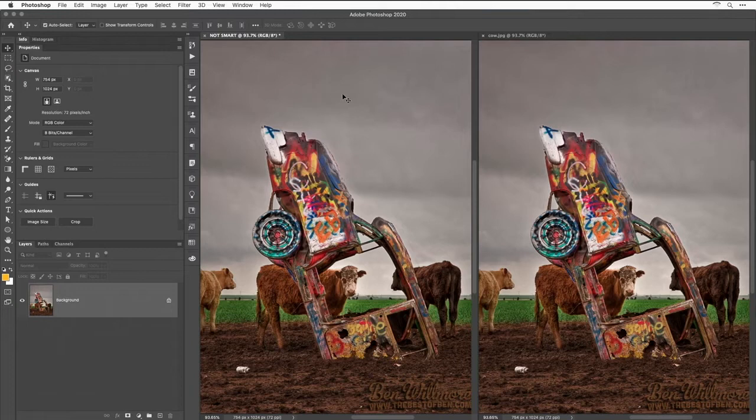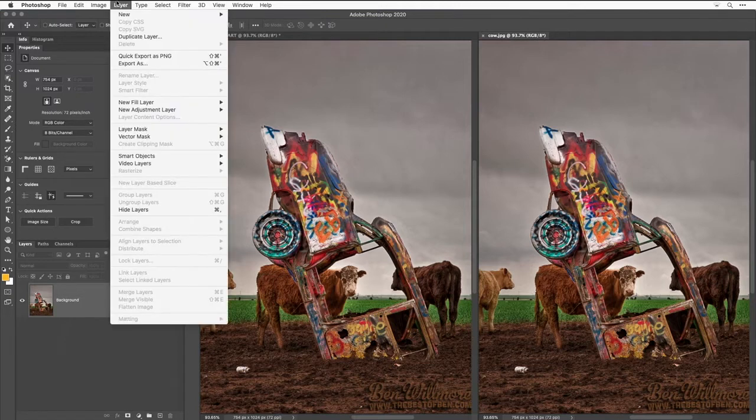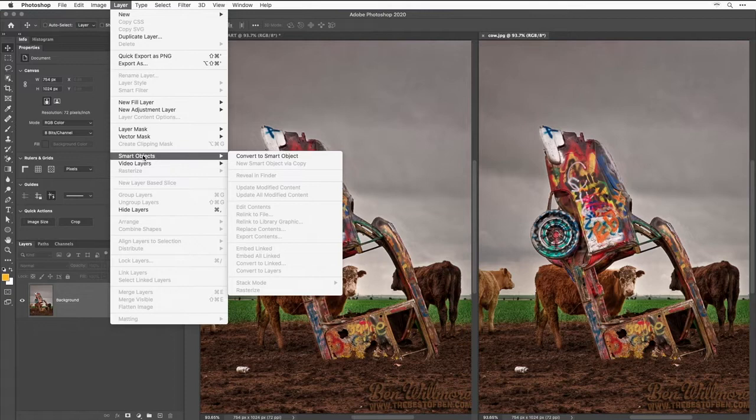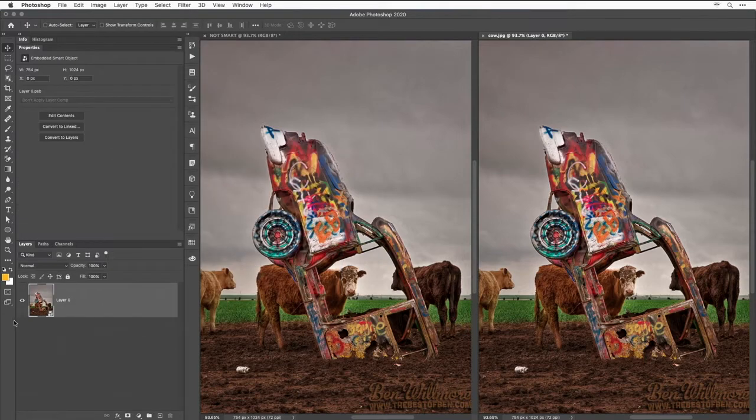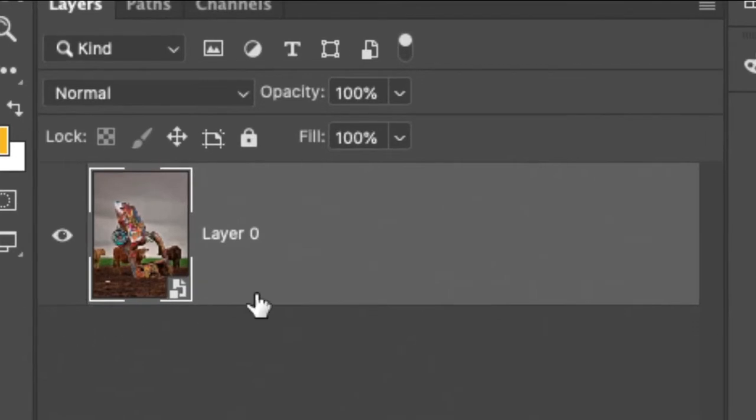And at this point, I'm going to take the image on the right, and I'm going to go to the Layer menu, choose Smart Objects, and say Convert to Smart Object. Now when I do that, watch what happens in my Layers panel. If you look at the little thumbnail picture for that layer, and you look in the lower right corner of it, when I convert this to a Smart Object, you'll see an extra icon appear there.